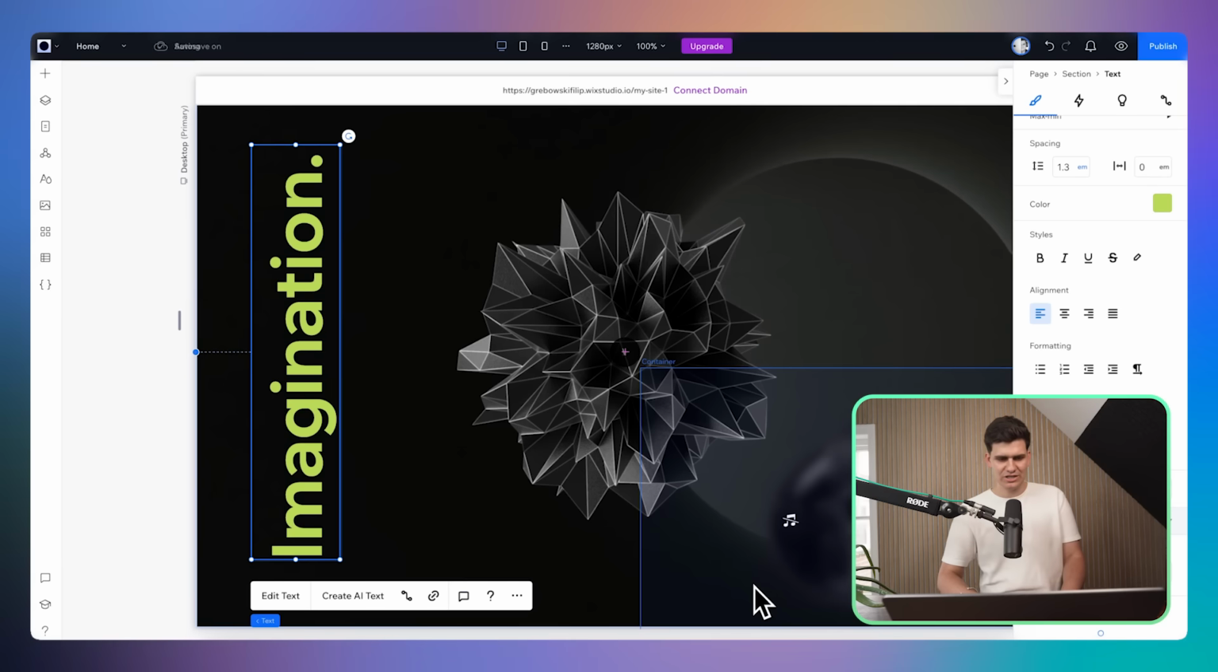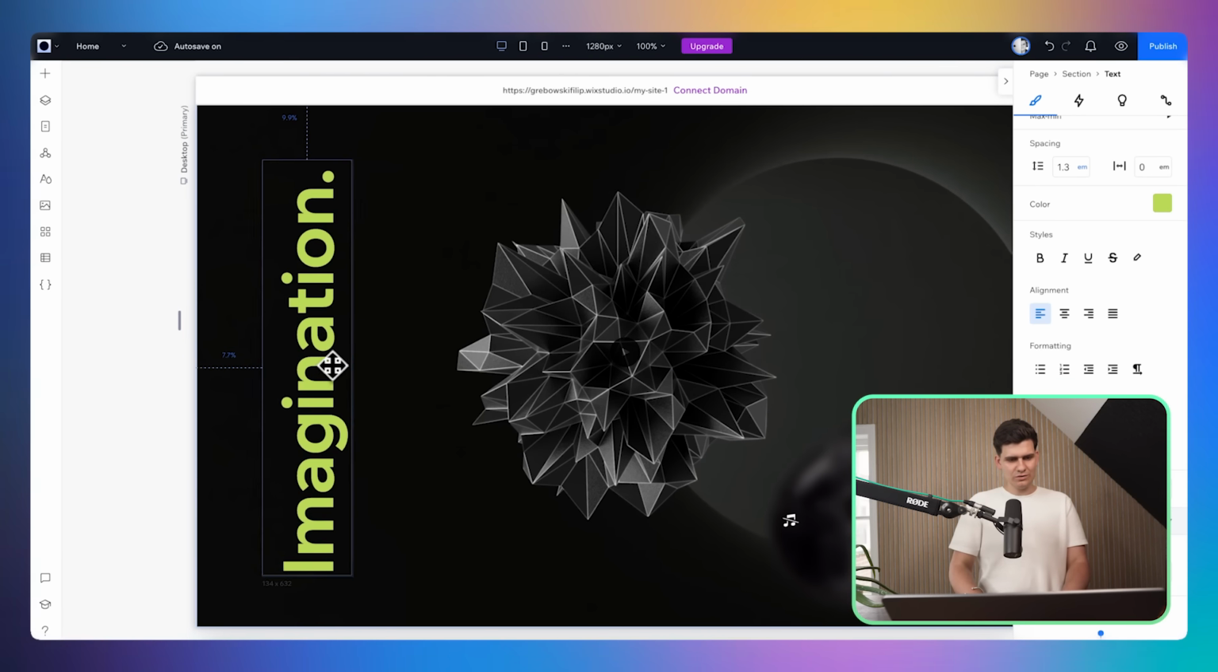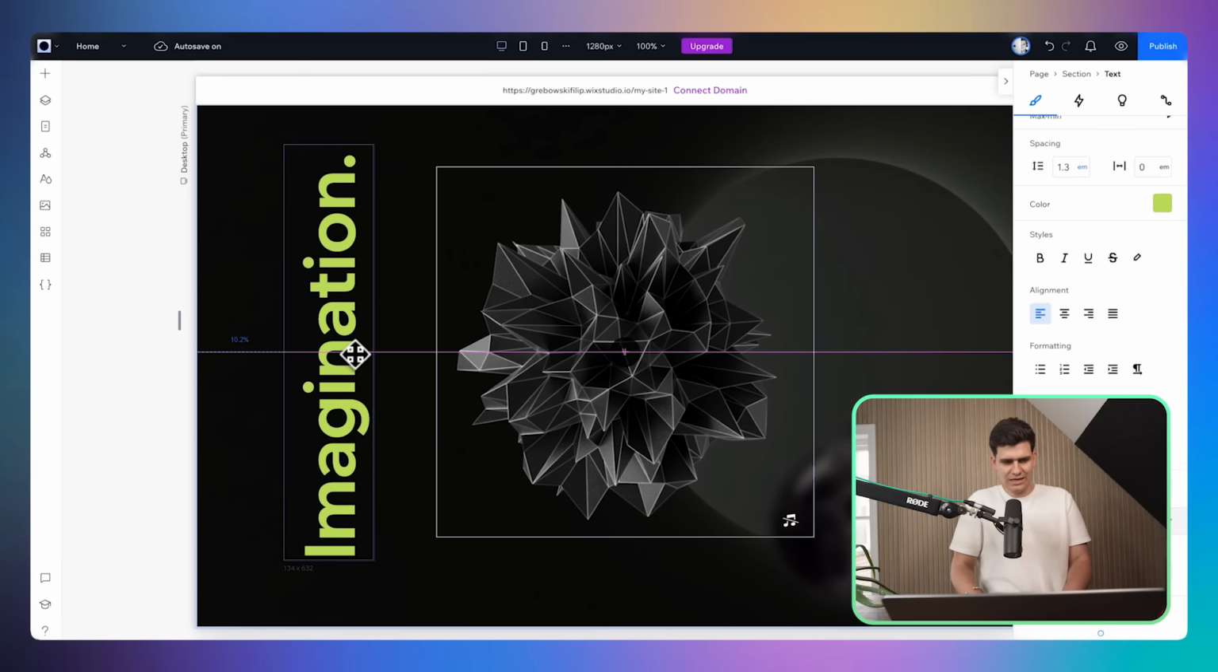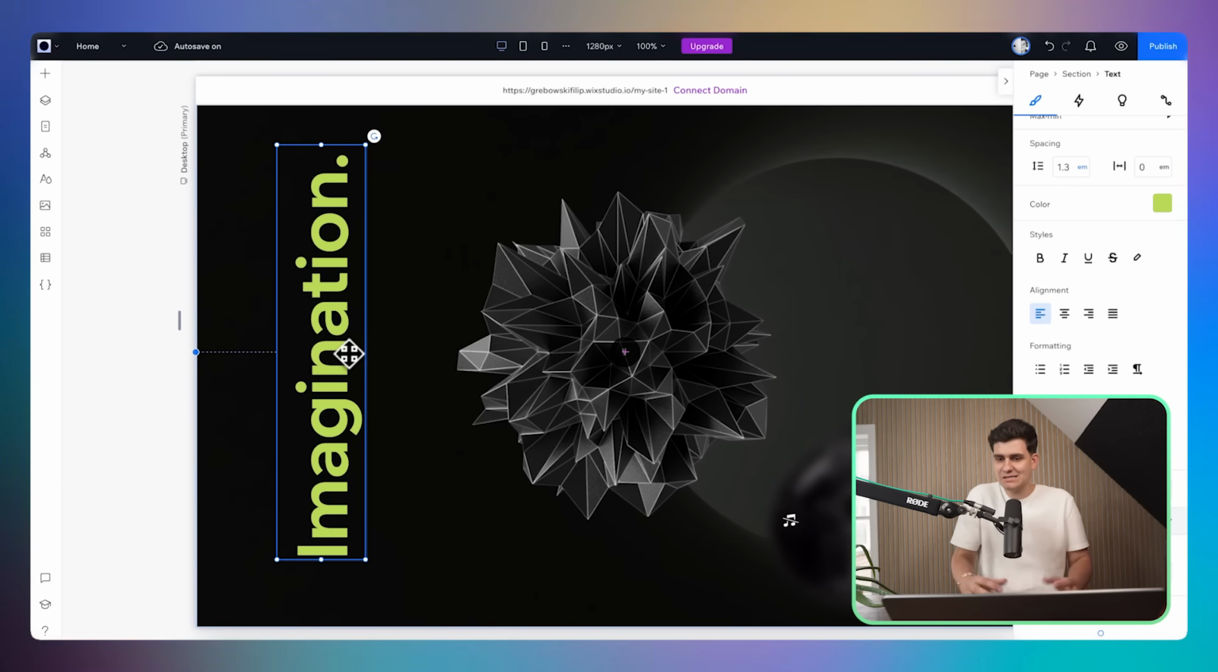I can see that our page has scaled now. And then one thing we also want to add to this imagination text is a little bit of, I guess, mouse control.